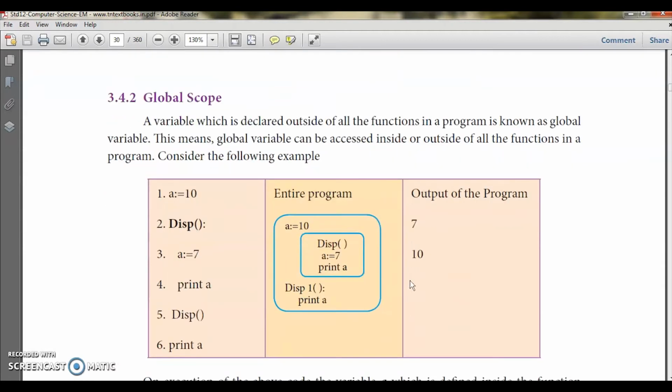Next, we will move on to the second type of the scope, that is global scope. So a variable which is declared outside of all the functions in a program. Okay, global means, as we have said earlier when we were starting this chapter itself, once a variable is declared, by default it will be in a global scope only. It can be accessed everywhere. So a variable which is declared outside of all the functions in a program is known as a global variable. This means a global variable can be accessed inside or outside of all the functions in a program.